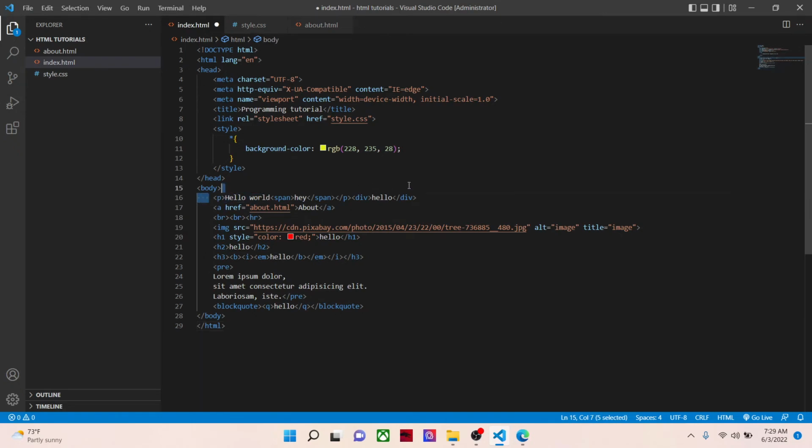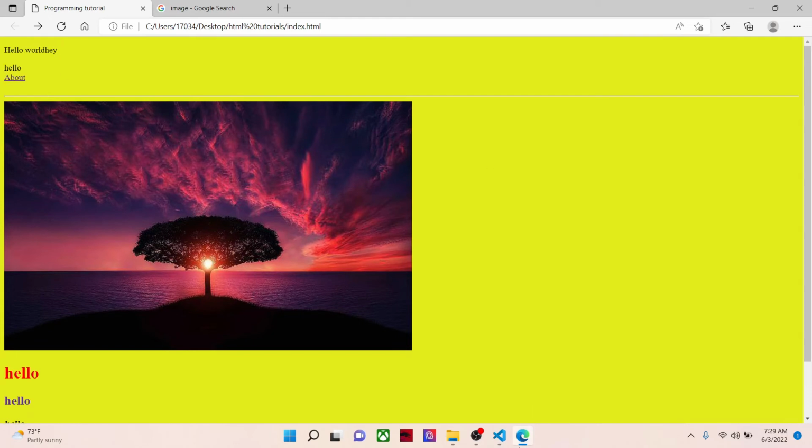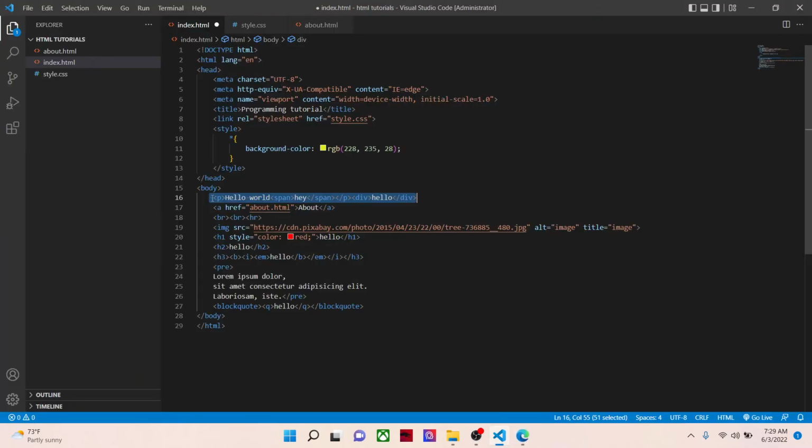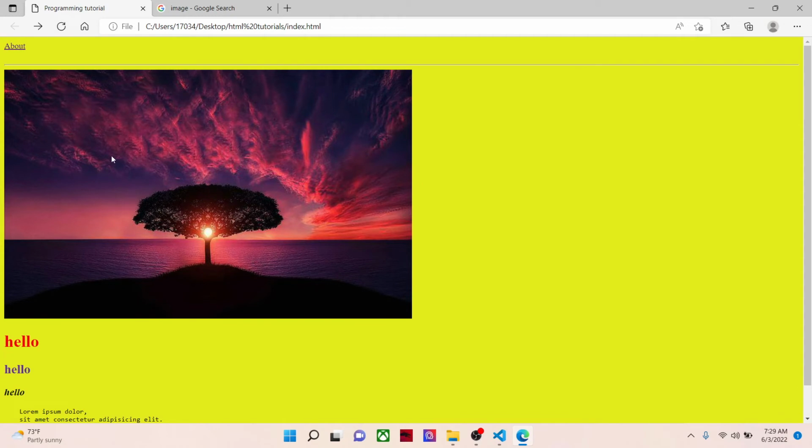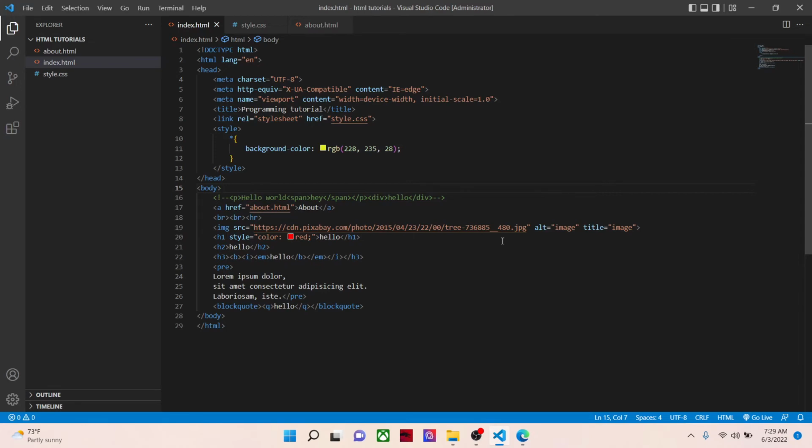For example, I wanted to comment this paragraph called hello world right here. Hello world, hey. So what I'm gonna do is, if you're using VS Code, you could use control and backslash, but you could write it like this anyways. Less than, then exclamation, then 2 dashes, then the greater than. Now I'm not gonna see this hello world hey anymore. This is how you put comments in HTML.